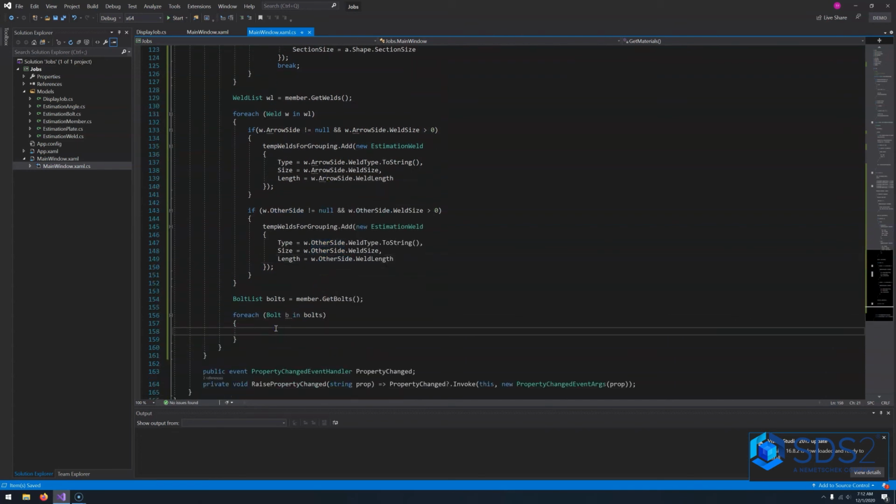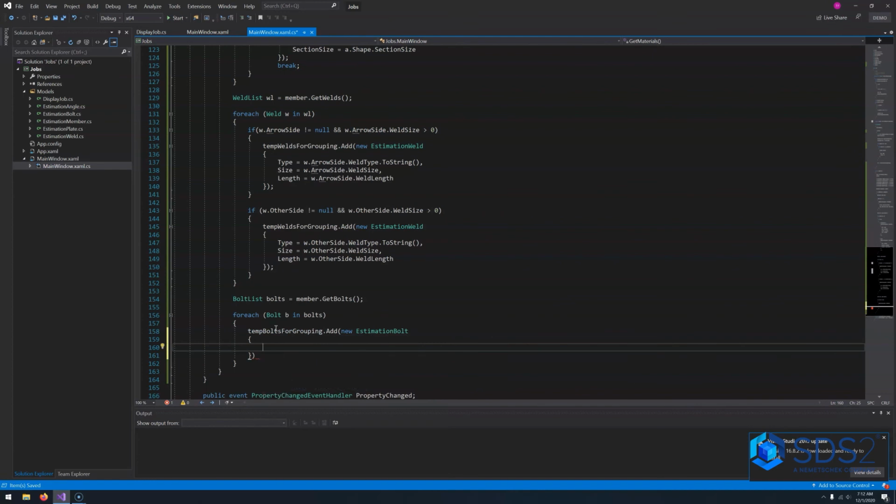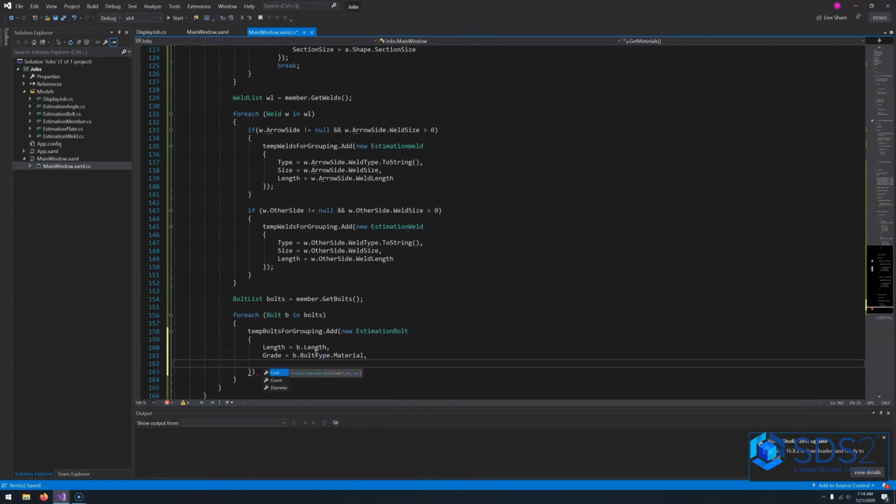So now let's work on our bolts. So from here we'll say that temp bolts for grouping dot add new estimation bolt. Here we'll say length is equal to b dot length. Okay, the grade is equal to b dot bolt type dot material. The diameter is equal to b dot diameter.